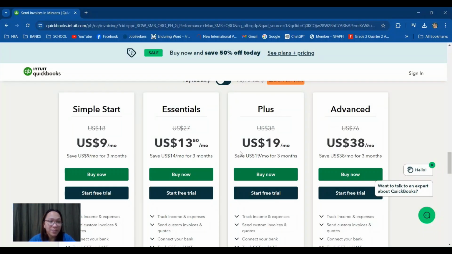Today we're going to set up a QuickBooks Online file from scratch. So we're going to go ahead and get a trial, and hopefully this will help you make your life a little bit easier.